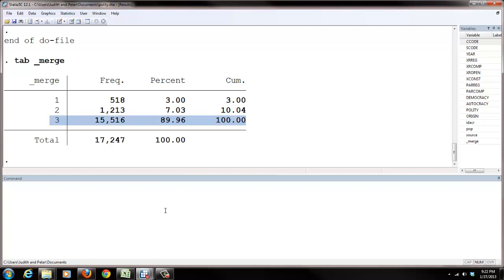So those are observations for which the merge was successful, meaning that for that country year, USA 1816, United Kingdom 1913, and so forth, we had a Polity score, and we also had population data from Gleditsch. And then we go to 1 and 2 with 3% and 7% of the observations respectively. That means those are country years that were only in the Gleditsch data or only in the Polity data, only in one of the two data sets.